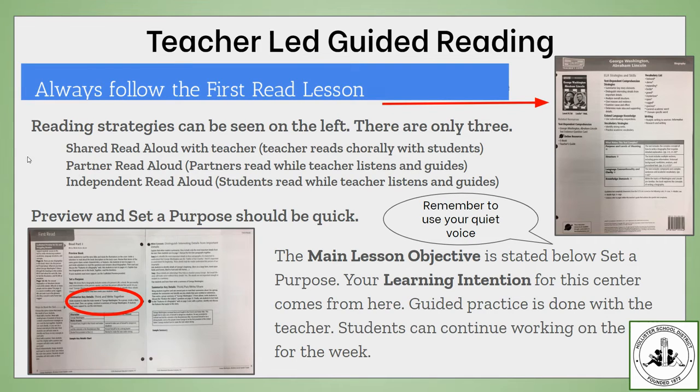Some of the things that they'll discuss in the reader's guide are the reading strategies to use. Reading strategies can be seen on the left-hand corner of their reading guide, and there really are only 3. Shared read aloud with the teacher, teachers read chorally with the students, partner reading, where partners read while the teacher listens to the group, and independent read aloud, where students read while the teacher listens and guides.